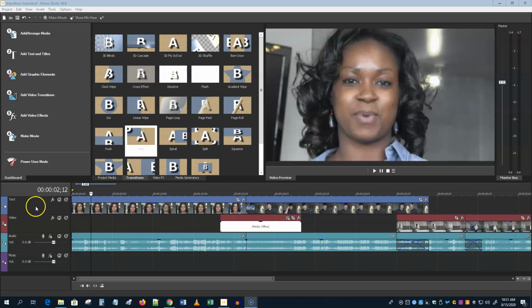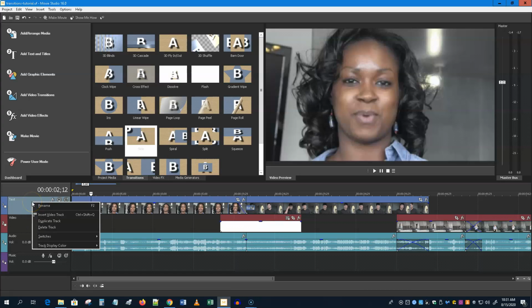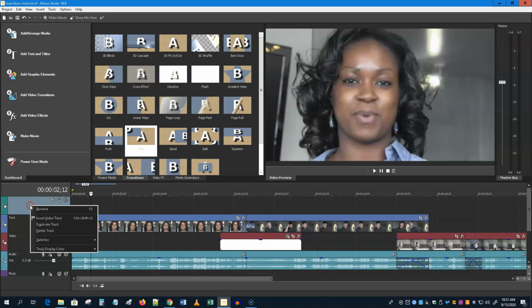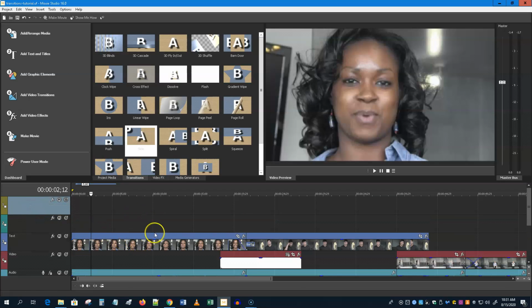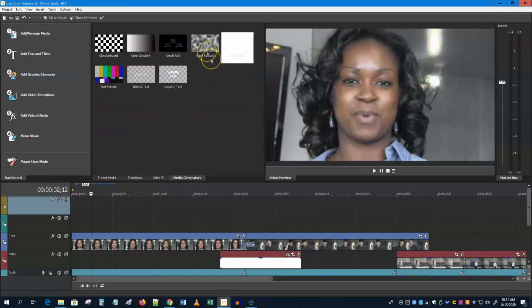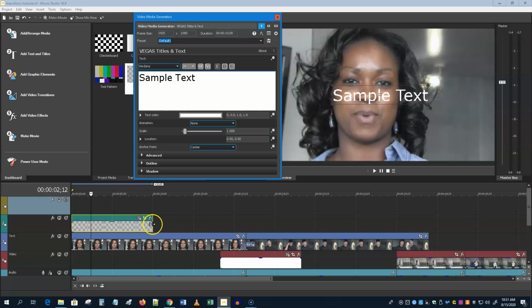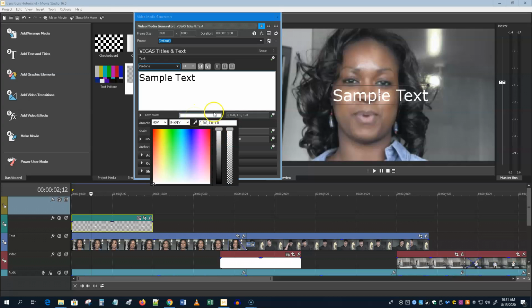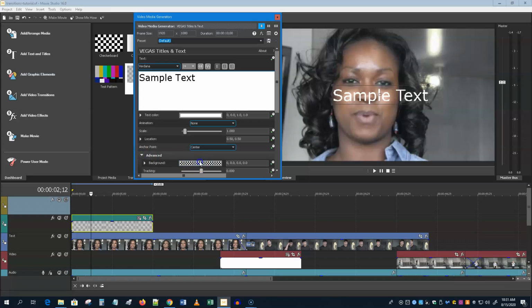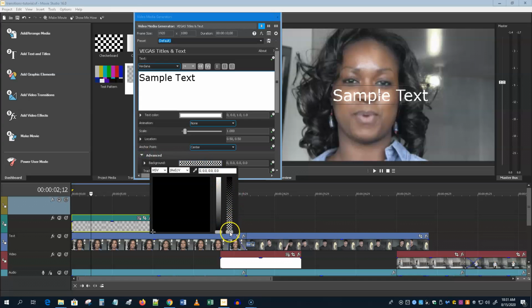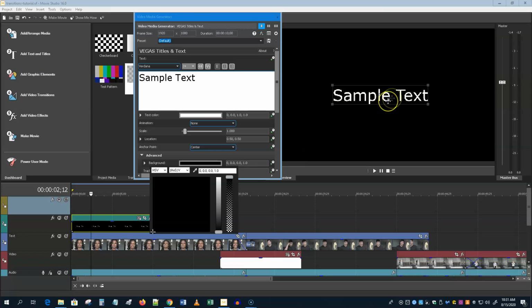How do I get more tracks? Pretty easy. Right-click on the track and say Insert Video Track. Again, Insert Video Track. I got extra video tracks. Remember, I had my media generator, titles and text down here, which I'm going to change the back, not the text color, no. I'm going to change the background to not transparent. Right now it just says sample text. I'm not going to write anything else in there.